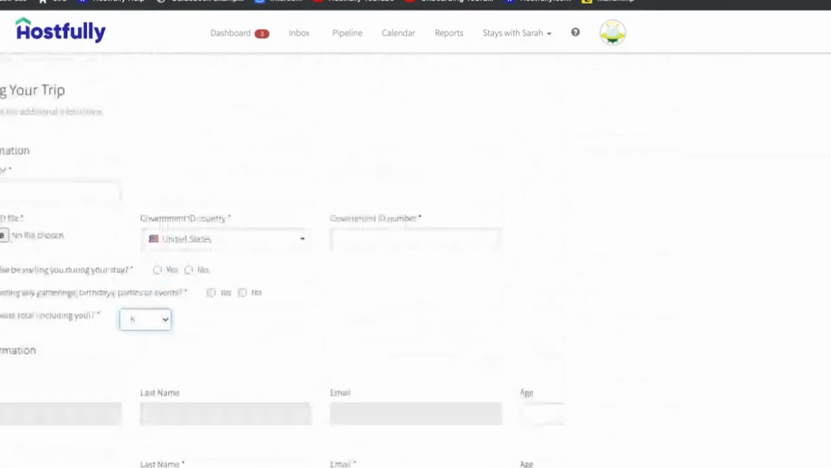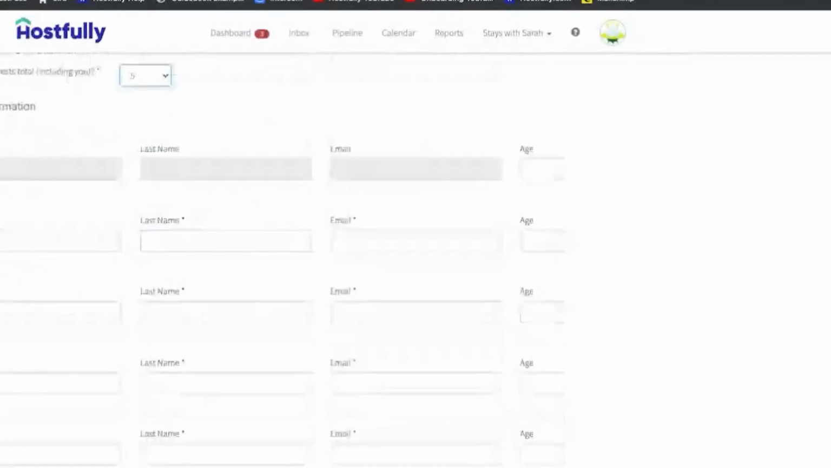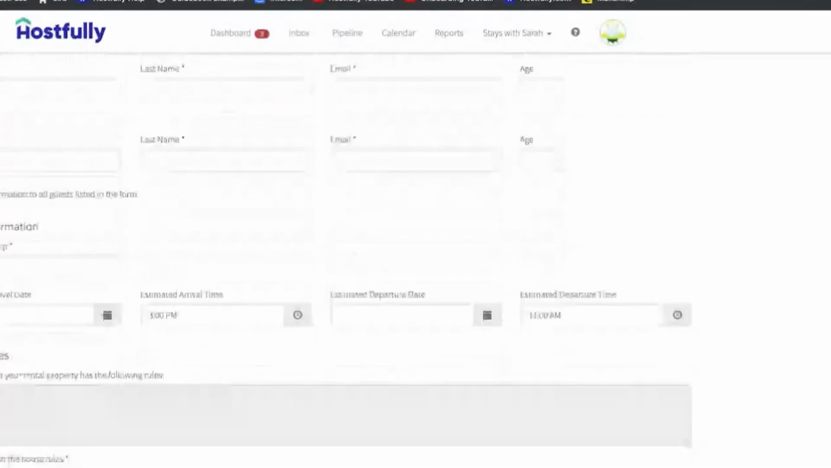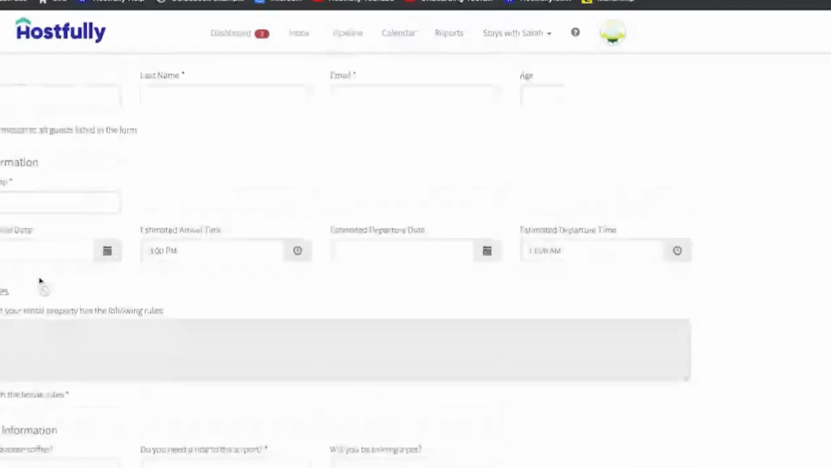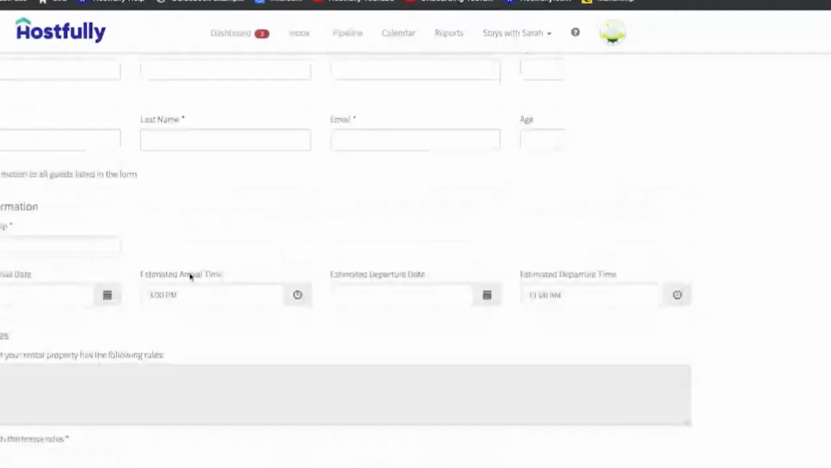This is what the form kind of looks like. So this is just a preview. When your guest actually clicks on the link, it's taking them to their own page to fill out this form. And they can agree to your house rules again, fill out any of those custom fields that you've added. These estimated arrival times, these actually let you know when your guest is planning on arriving.